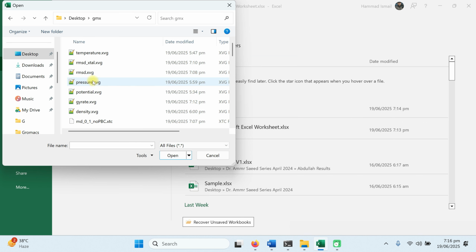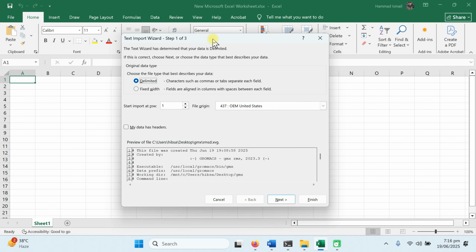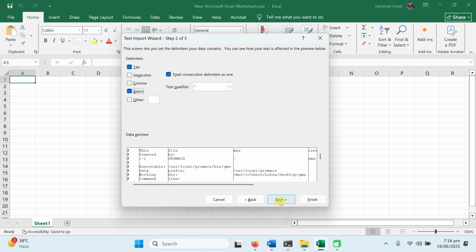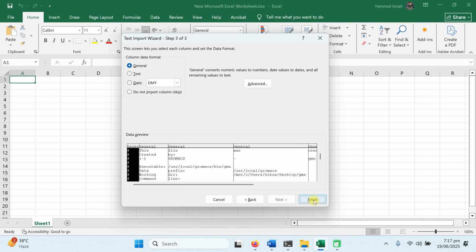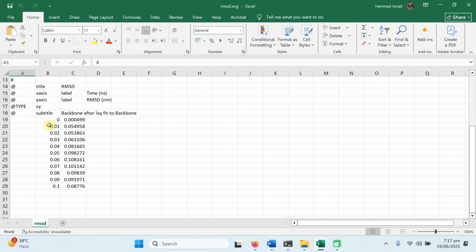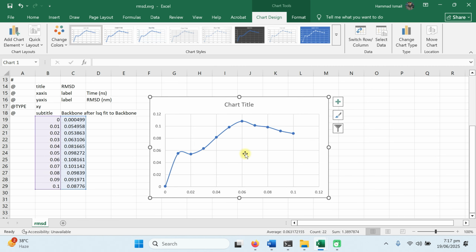From here, select any one, like I select rmsd.xvg. Then click on Open. When it opens, a pop-up window will appear. Select Delimited, press Next, then select Space, then press Next and press Finish. When you finish, it will show you this data, and in this data you can see the value of the backbone and their values. Select this column, go to Insert, go to Scatter chart, and then you can make a chart.